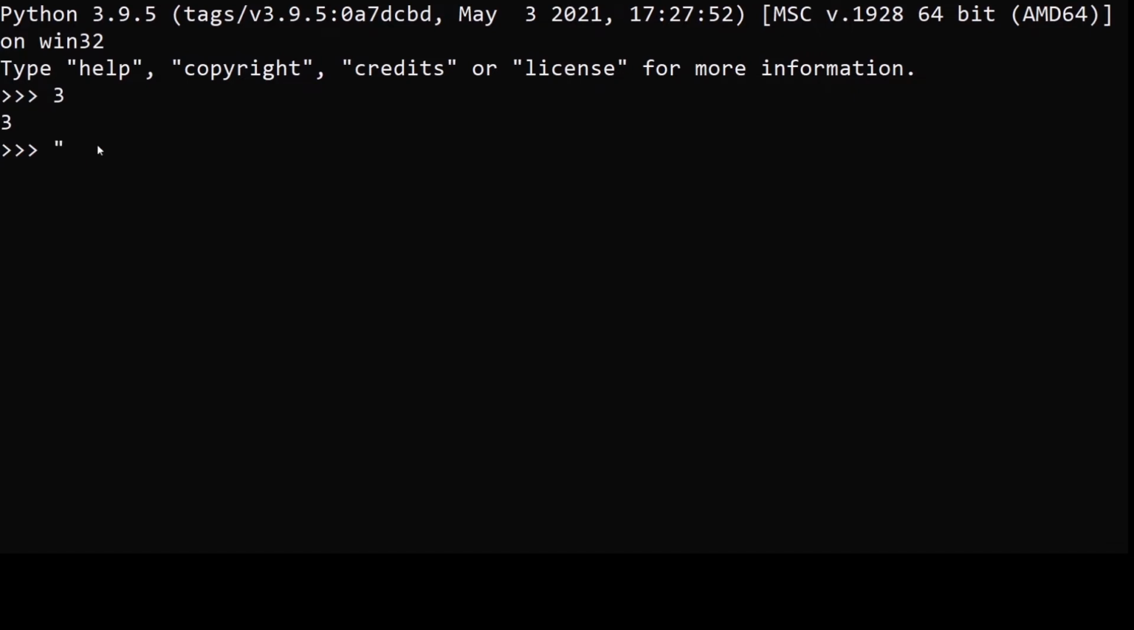I can also do hello world like this. So use double quotes for now, okay? Hello world, I press enter and you can see hello world. So here you have your first hello world program in Python. And in this section, we're going to continue with this Python shell to discover variables, etc.